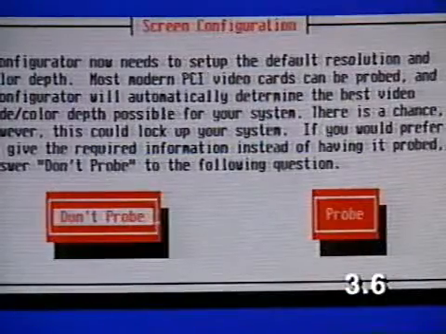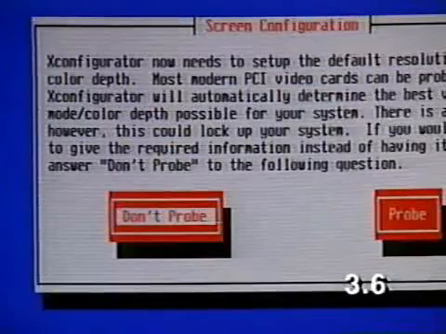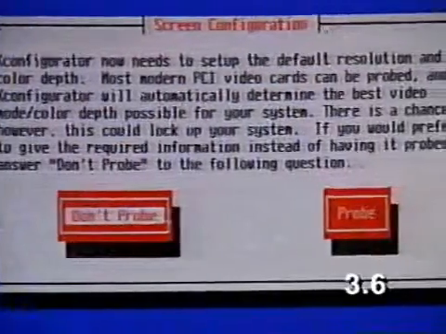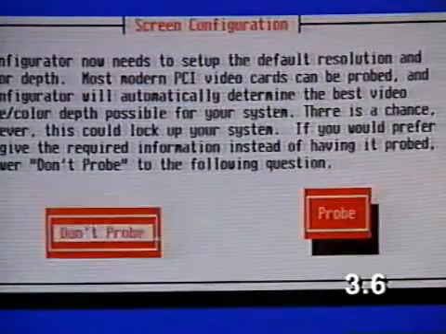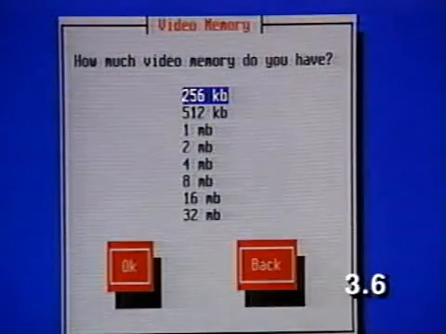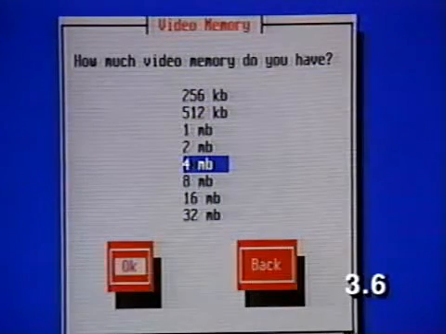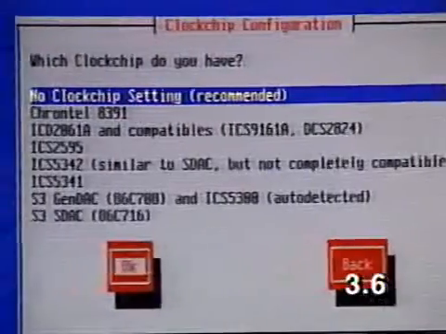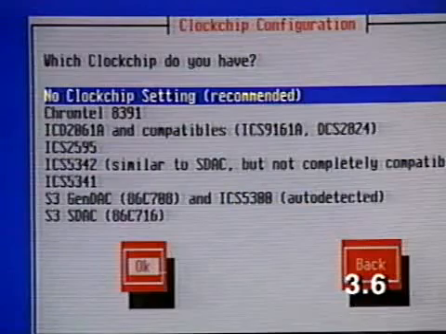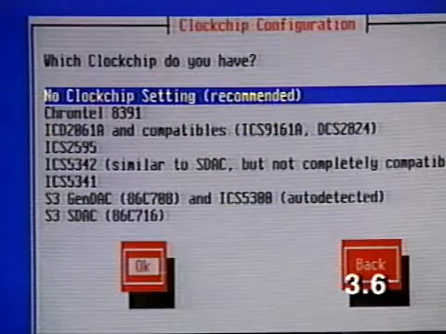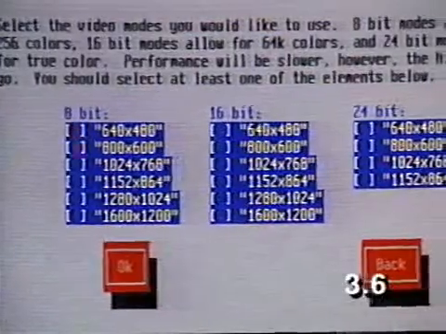Next, the X-Configurator program can probe your video card to get information from it. Now I'm going to select Don't Probe. If you do choose Probe, you may lock up your system. That doesn't happen very often, but it could. I'm going to manually select the amount of memory that my card has, and I'll tell it to not do a clock chip setting. Now if you choose to probe, it will do these things for you automatically, but this is the more detailed configuration. And I'll select my video modes.